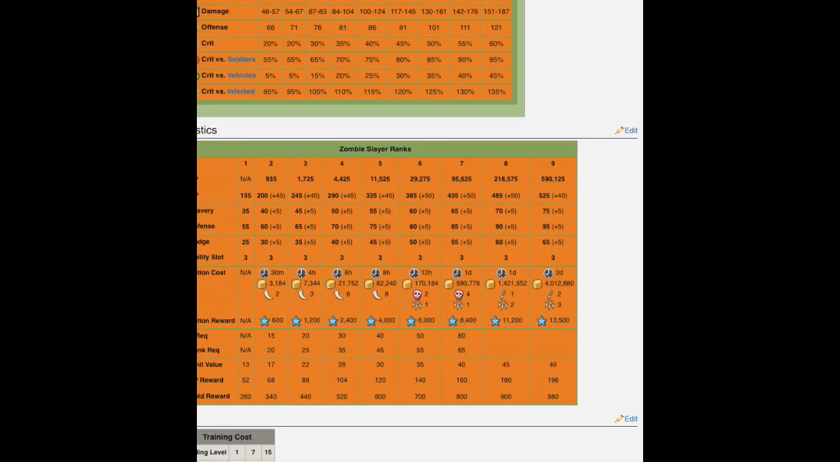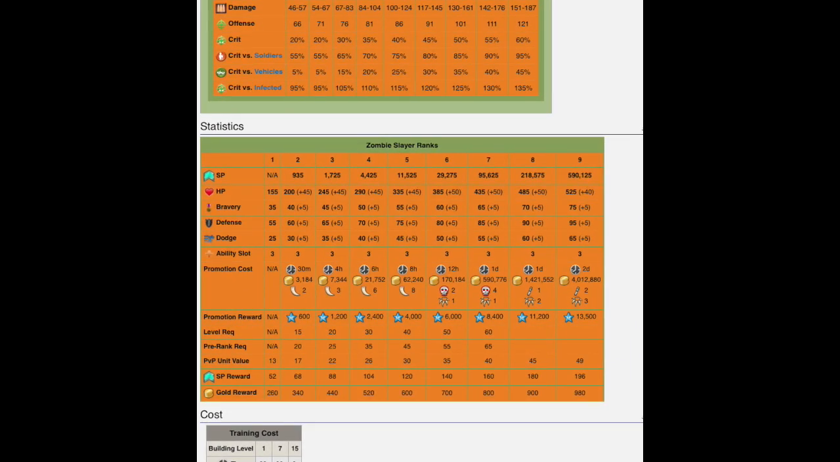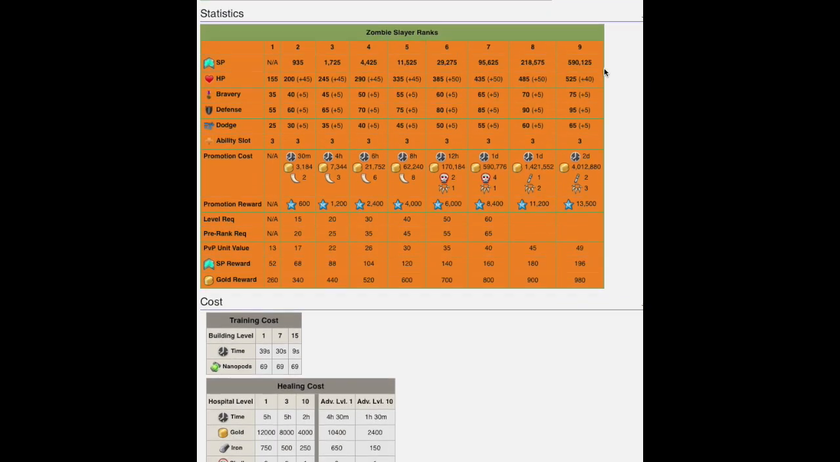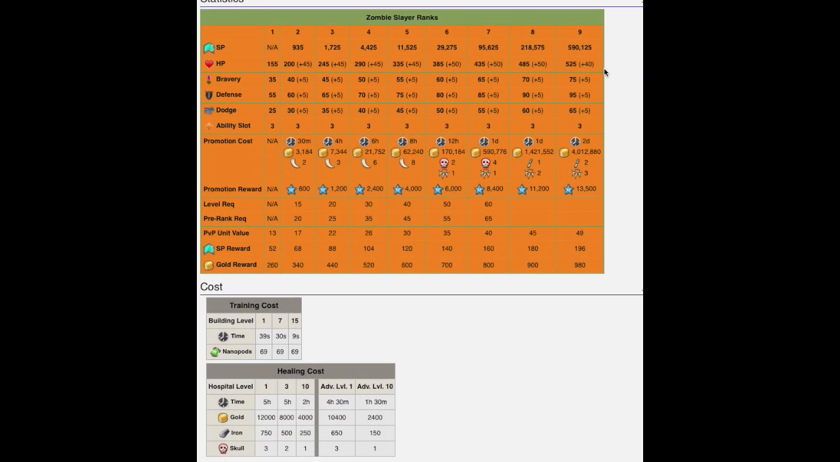Let's just check out his stats here. Alright, max out at 525 health, no armor. This unit's going to be pretty easy to rank up, all the way to rank 9. Cost 69 nanopods, and the heal time at an Advanced 10 Hospital is only going to be 1 hour and 30 minutes, with 2,400 gold, 150 iron, and 1 skull.